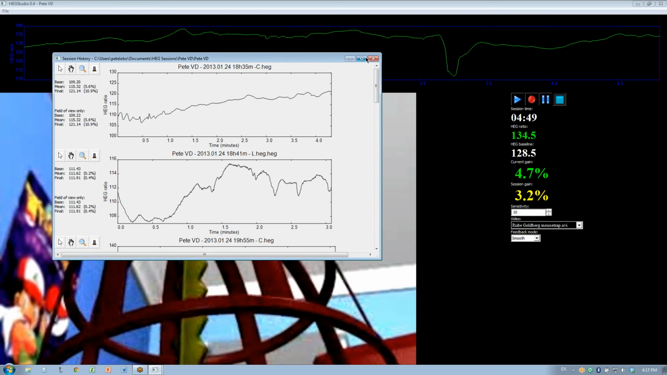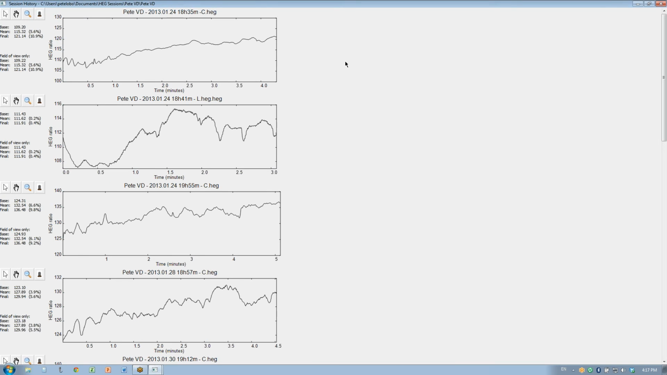On this page, we have several options. For each one of these sessions, we have statistics. What was the baseline? Where were we when we started? What was the average for the whole session? 115.32. What was the final value? And then what percent increase was there for the average over the starting point and the end over the starting point?